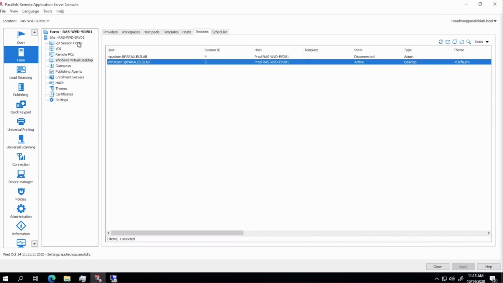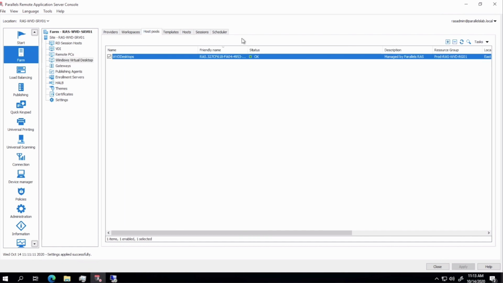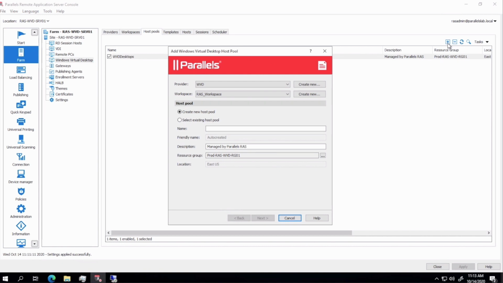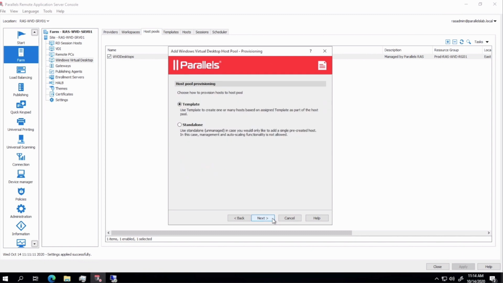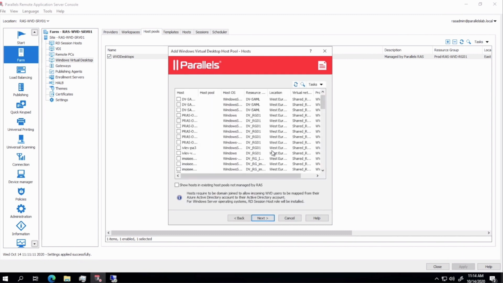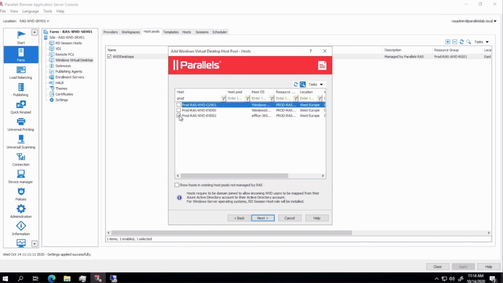Let's go back to the RAS console and let's try another feature. So we go to host pools and we can add another one. And in this case, we will do one for apps. So we'll call it WVD apps, for example, and the option will be application this time. We'll be using a standalone feature, not template at this time. We'll search for the same production environment we had before. We'll pick a virtual machine.